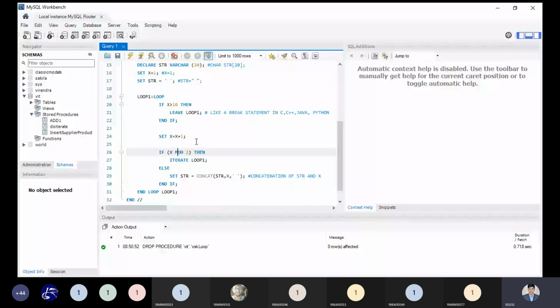See, let me clear to all. If x is greater than 10, then the loop will be terminated, but we are not terminating the loop right now. Let me write the code. This is like a continue statement. For helping purposes I can write here continue, which means the same in C++.